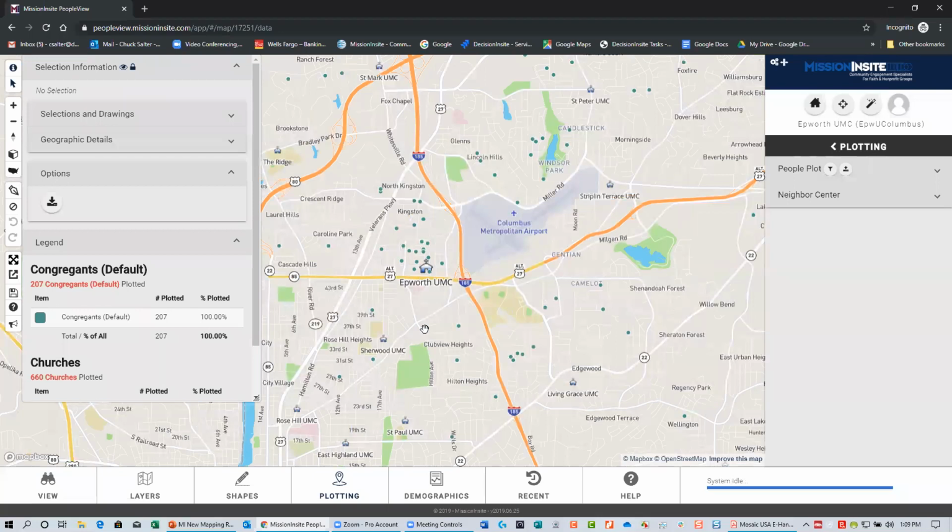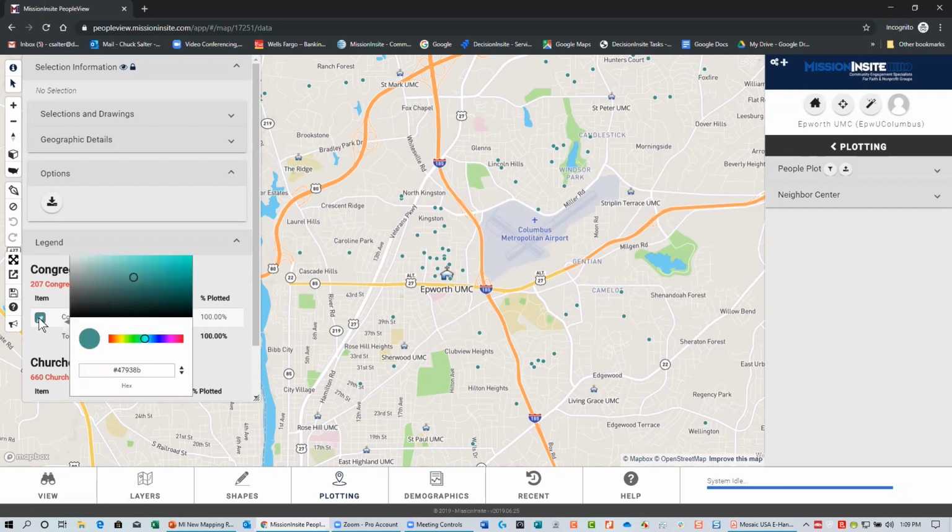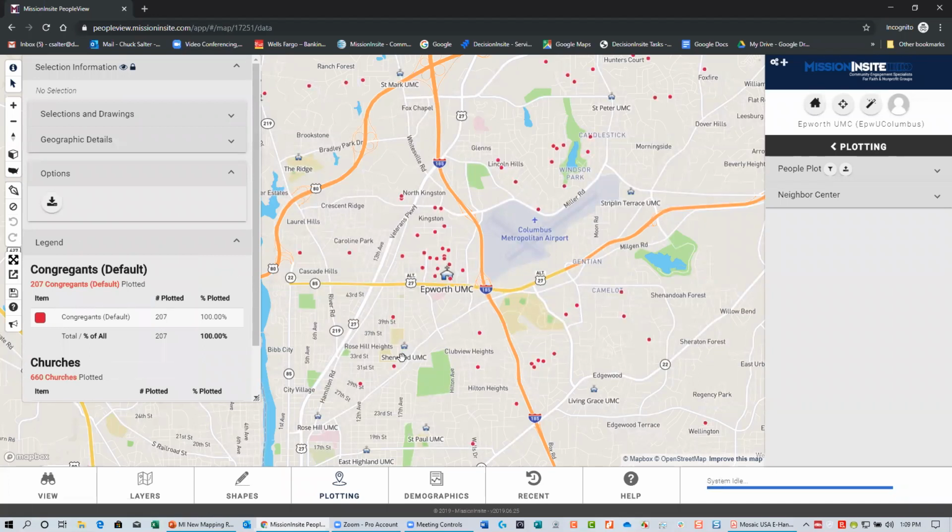We're not going to do this more than one time because this is actual information from a local church. If you, for some reason, don't like the color green, which is the default, you can come over here and select the green color icon, change it to whatever color you'd like. I'm fond of red. I think they stand out better. Once you select it, you can click anywhere and the color will be changed to red. Notice that there are 207 congregants plotted for this church.